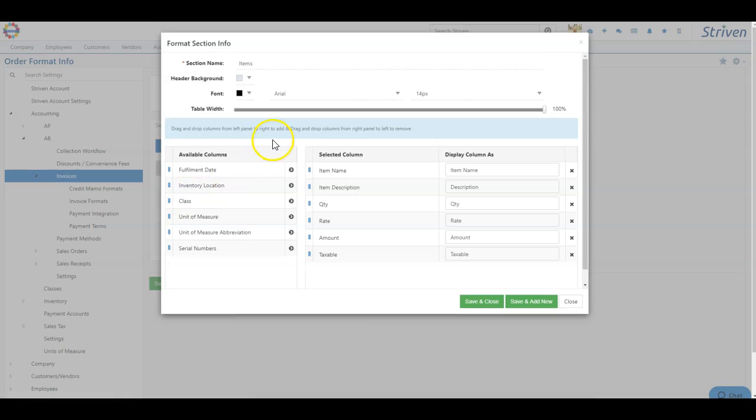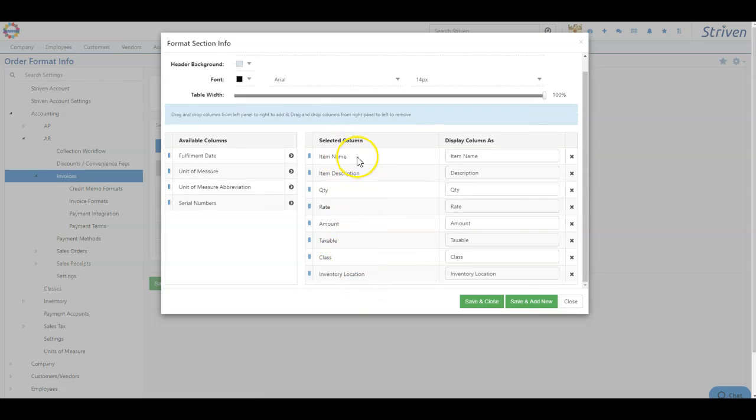So if I click the item section, we have available columns here, and the new ones that we've added are inventory location and class. So if you're tracking financial classes, you can add the class to show the customer the class at the line item level. And those can be added just by clicking the arrow, and they'll be added to the selected columns over here, and you can change the names of each of them if you desire.